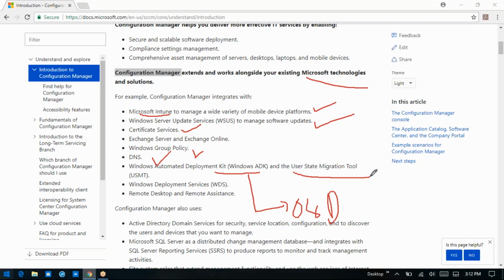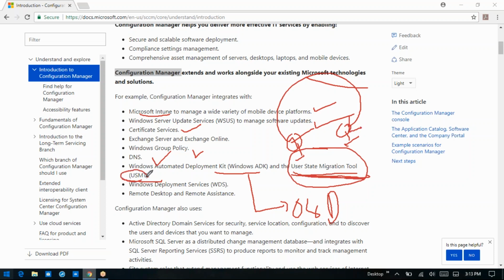Okay, and the User State Migration Tool, which allows you to back up user profile data or users' data on a computer. For example, a Windows 7 user wants to migrate to Windows 10, and all the data should automatically come over as a backup. You would be using user state migration. We also call it USMT sometimes. That's why it's written here.